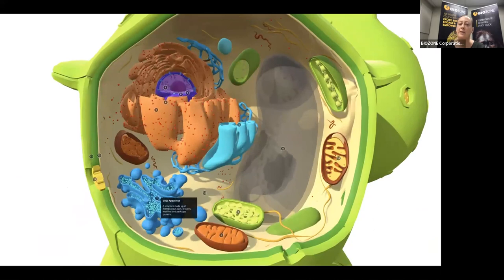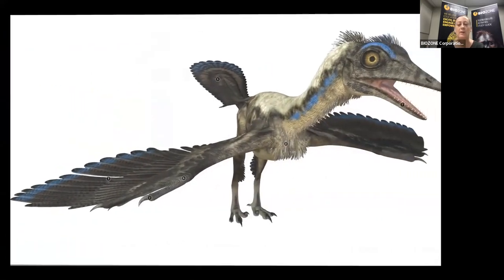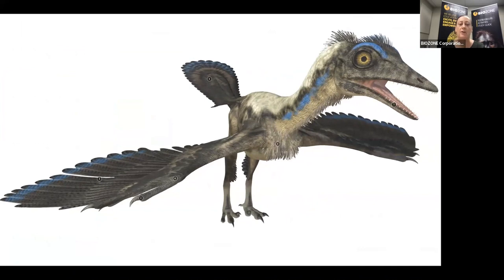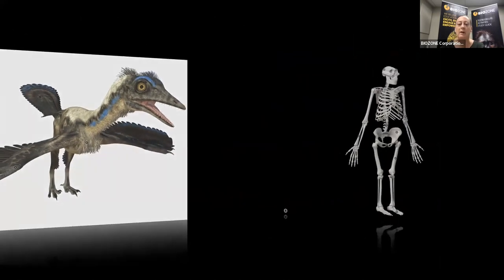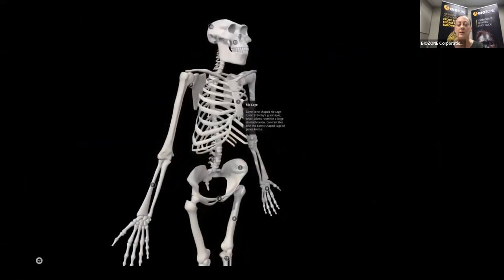And these are just a few examples of the interactive 3D models you can find on Biozone's Resource Hub. Students can manipulate these, rotate them, move them around, have a really close look at them, and you will see that many of them also have annotations, allowing students to click on them and learn more.